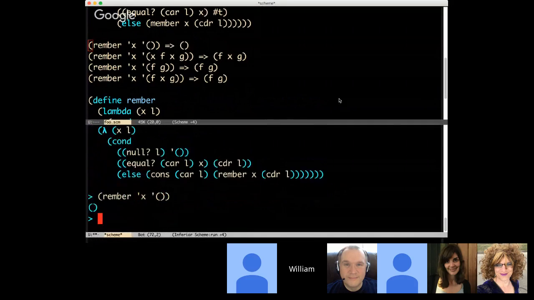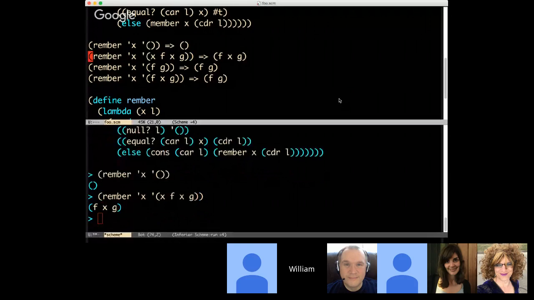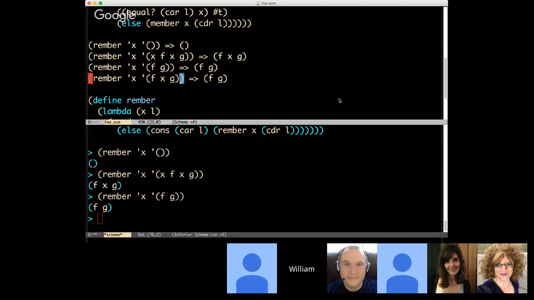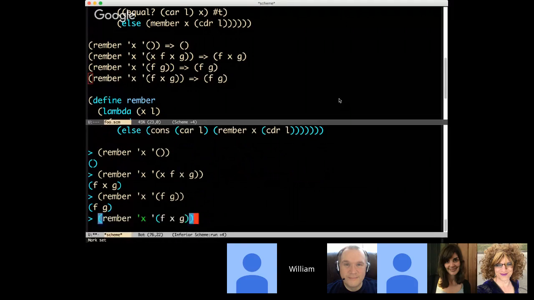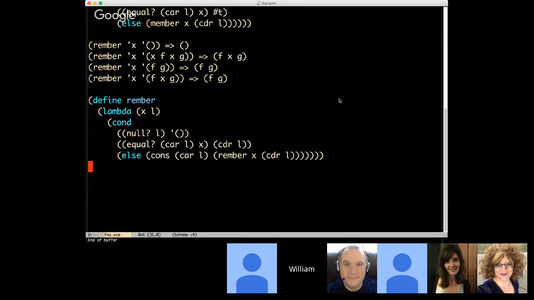So let me find it, and let's try these examples again. Empty list shouldn't have changed, and the first case is fine. The second case, okay. All right. So now we're okay. So yes, that's the important part. We have to remember, if we're going to use this methodology, to take our cdrs and so forth when we're playing make-believe. All right, so that's rember.